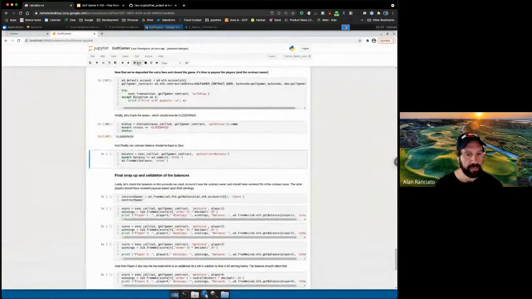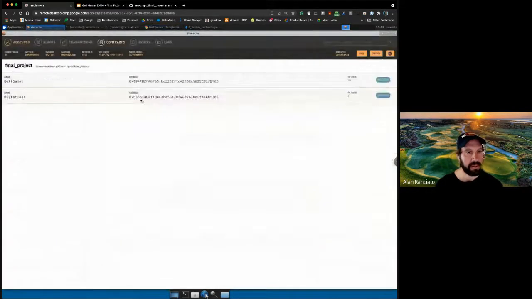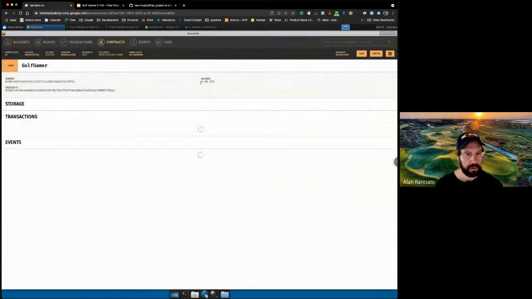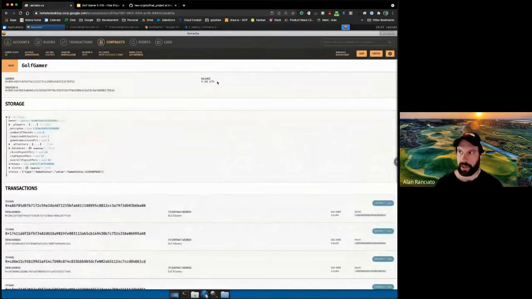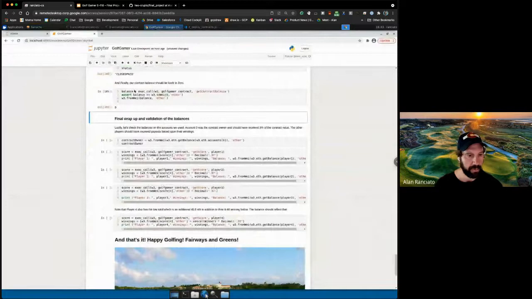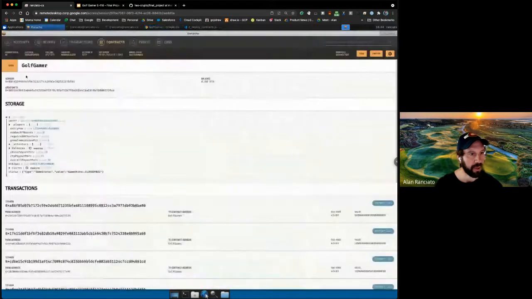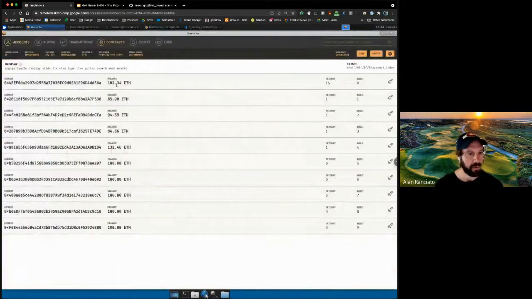And the contract balance should be 0. It is. And let's just validate that. The contract is at 0. Great. And let's wrap up and validate the owner, check the balance of the owner. So our contract owner is 1.0234, and that's what we have there for our accounts. 10234, perfect.